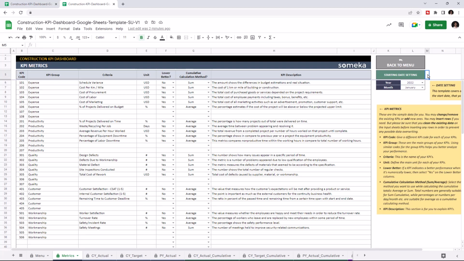So I'm going to add a new KPI for demonstration purposes. I'm going to add it under productivity. Write down the unit type. If a KPI value indicates a better performance when it's lower, select yes. If not, select no. Choose the cumulative calculation method. And you can write down descriptions for each KPI.